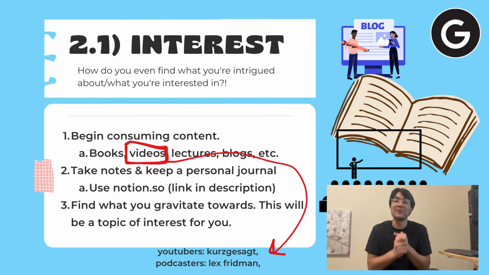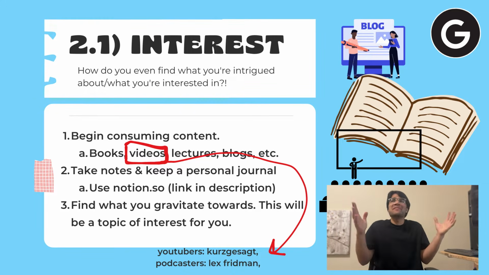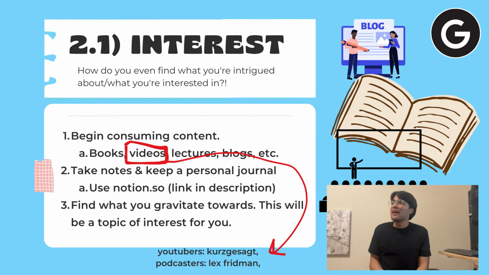Section 2.1, your interest. How do we even find what we're intrigued in? I'm in ninth grade, let's say. I'm an eighth grader. How do I even find what I'm interested in? I don't know yet. I just like to play basketball and I'm somewhat interested in science, but I don't know exactly what I want to research yet.